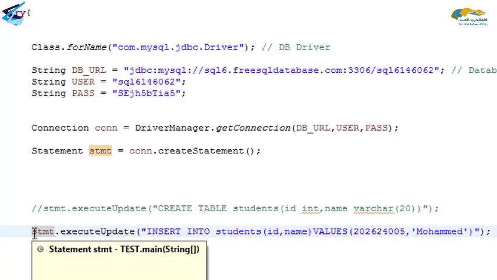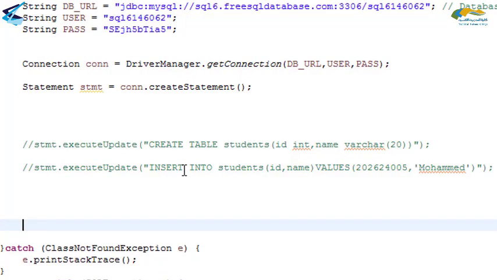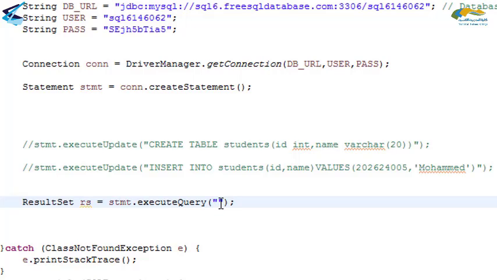Now how can you print the data? Now I will use select inside the SQL, but select will give me a return. I need this code and this, because the return will be saved in this variable.